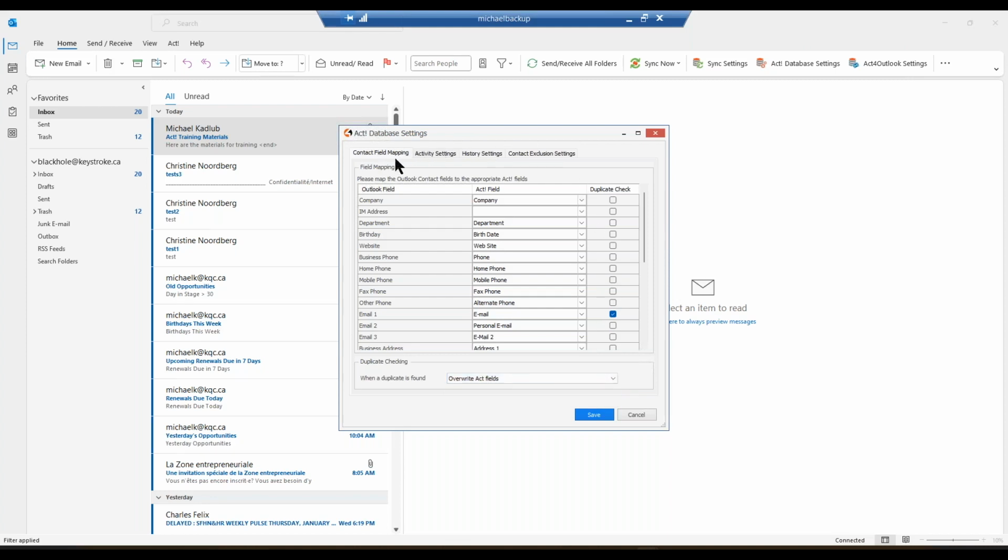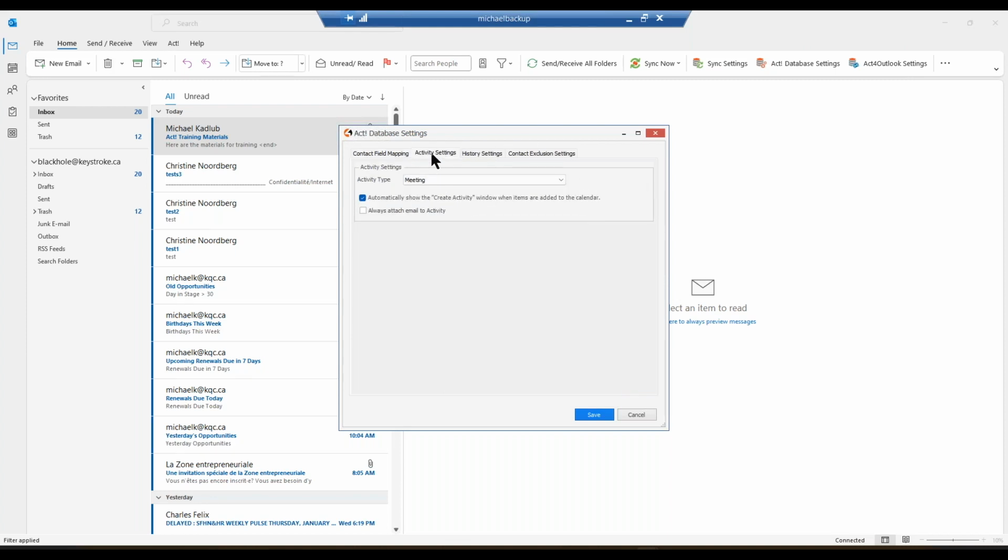So that's under Contact Field Mapping. Next, we have Activity Settings. And this is going to be your default activity setting. So you have the option when you get an email, if you right click on it and create activity from an email, this will be your default activity type that shows up. You can choose from any of your activity types. Even if you have custom activity types, they will show up here.